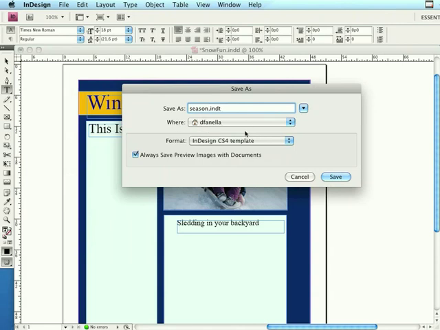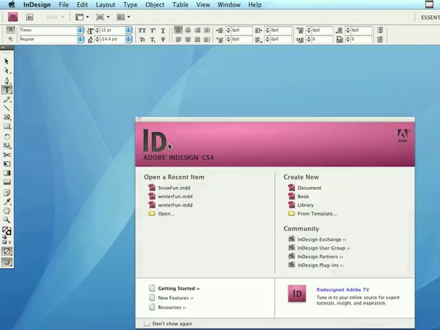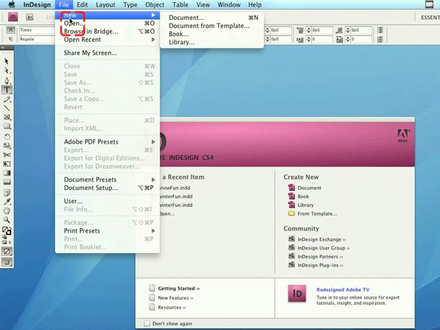And once you indicate where you want to save the template file, go down to Save. You'll notice now that our file name is season.indt. So I'm going to close this file out, and next what I'm going to do is open up the template. So I'll go up to File, click on it, and click on Open.